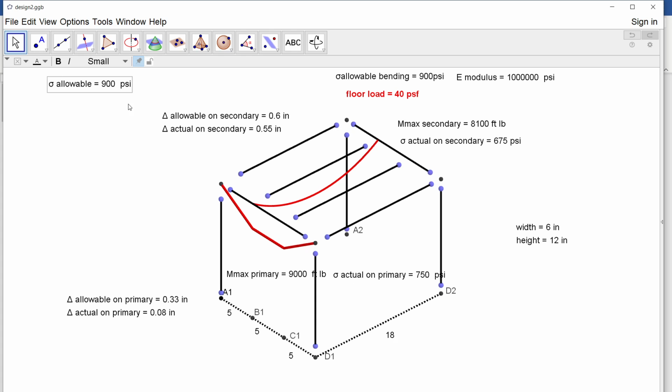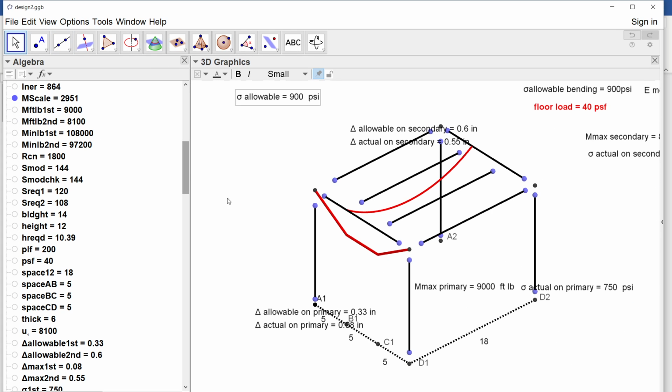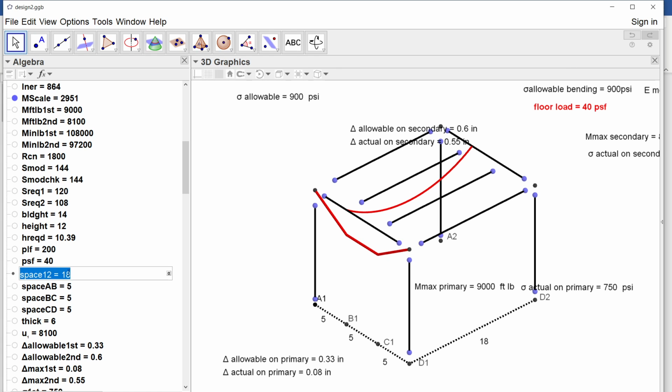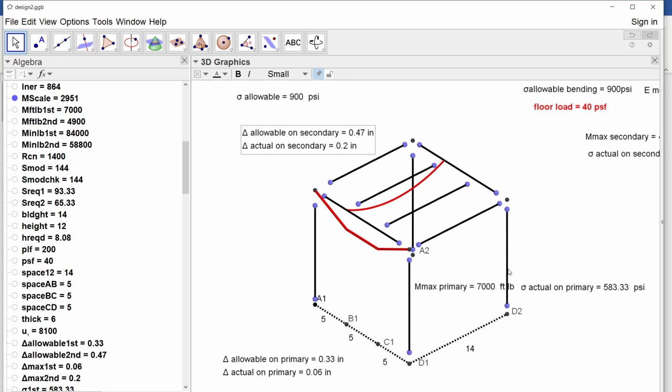You could change the dimensions, of course, of the building. We typically at Cal Poly like to have the primary element on the short axis, but we could just play with this as we want. So for instance, space 1, 2, we could change that to something like this, where now it's 15 feet in one direction, 14 feet in the other direction. We could see the influence of that.